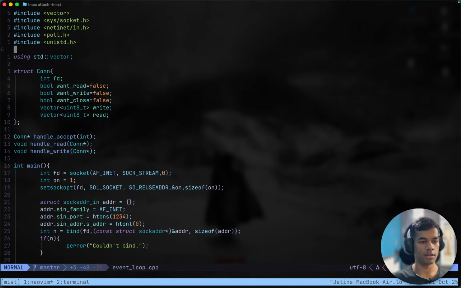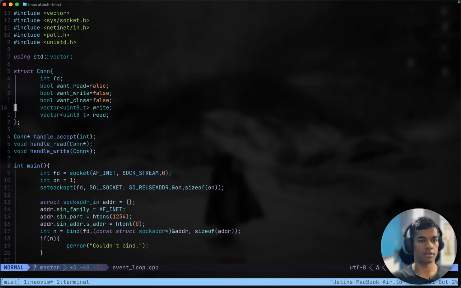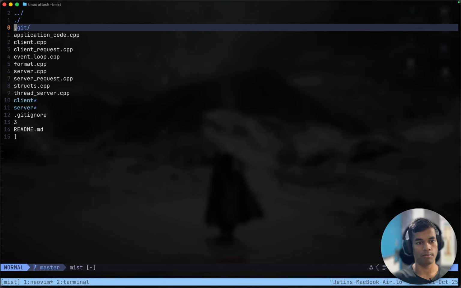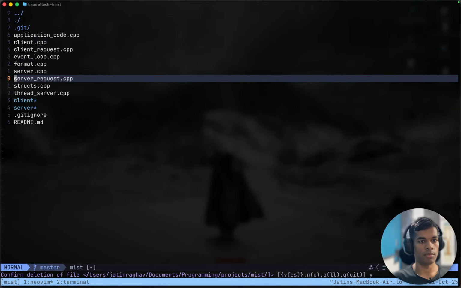Yep, this is cool. We would also need, yeah, since this structure is common on the event loop and the application side code, we can take this and make a new header file in which we will be storing this, which can be imported by both the application side code and the client side code.